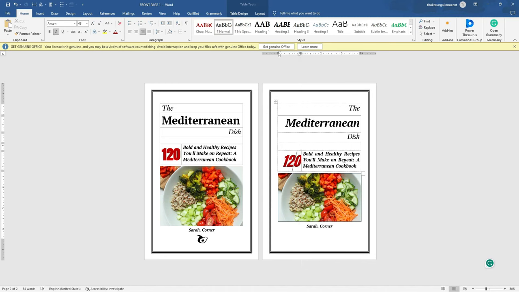We'll have this, reorganize it and move this a little. Then change this to make it non-italics. Make it at 120 and you can still see that this is a good layout. You'll be having the Mediterranean dish. Then you have 120, blah, blah, blah, and Sarah corner. So this is still a good layout.